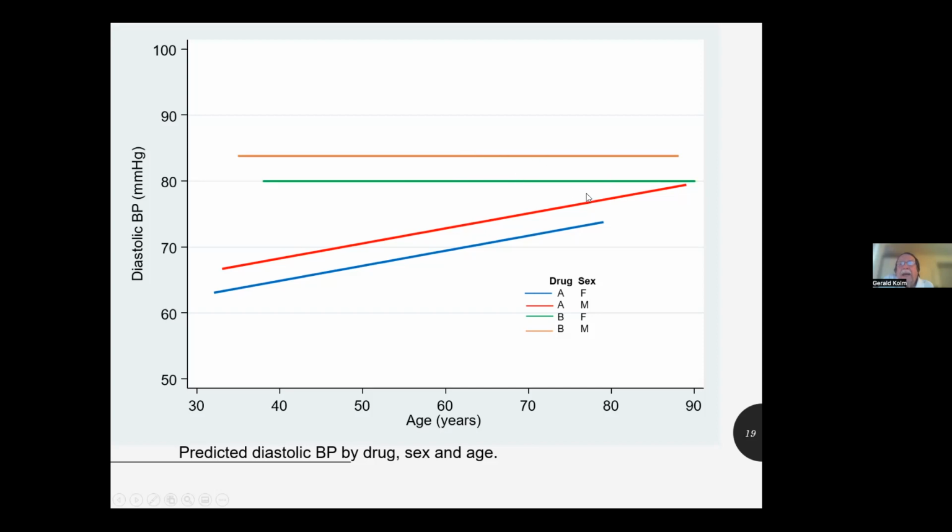It's unaffected by age. And so our conclusion might be, rather than just that drug A is better at reducing blood pressure than drug B, we would say that it's better than drug B for the younger patients. But as a patient is older, then the effect of drug A begins to disappear and become fairly similar to drug B.